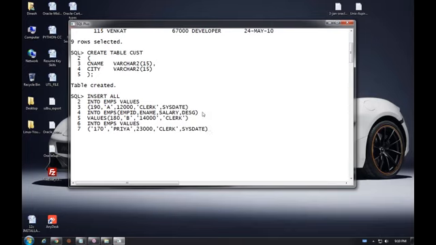So 3 records you are inserting into EMPS. This is one record, this is one record, this is one record. At the end of any line, don't use a comma. Remember, be careful.